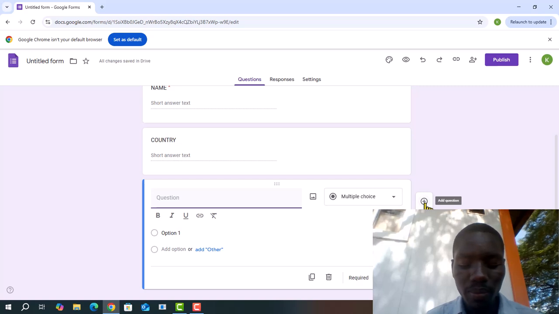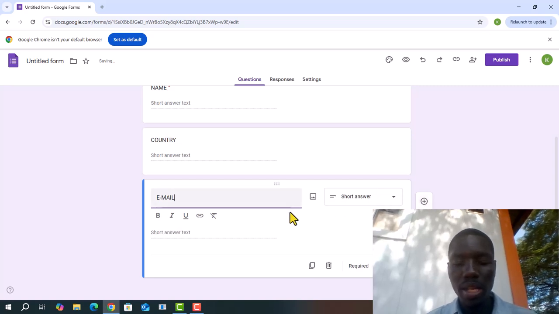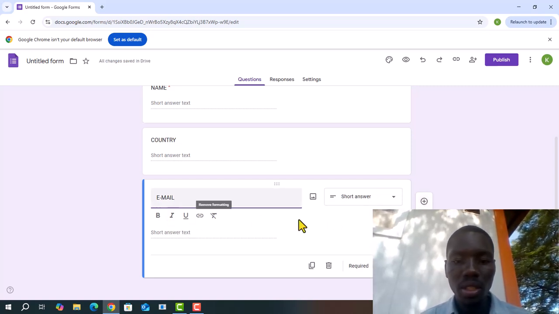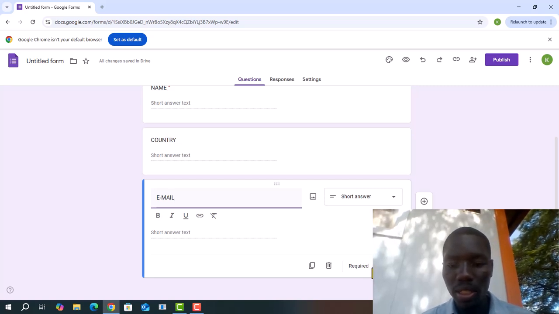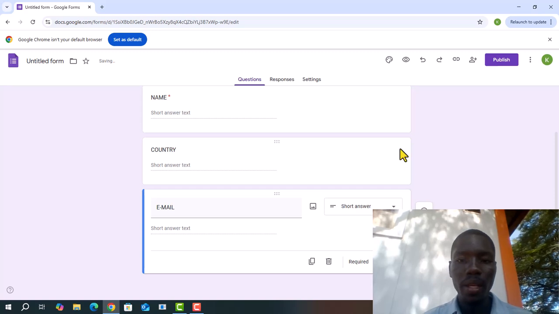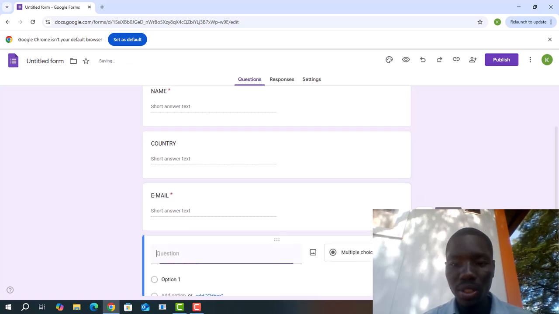Each email, the email address. So this email here, it's a must for you to put your email. Then we need to turn this required on. Then we add another question.